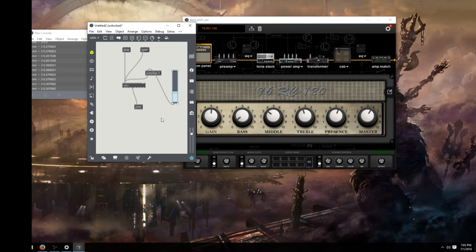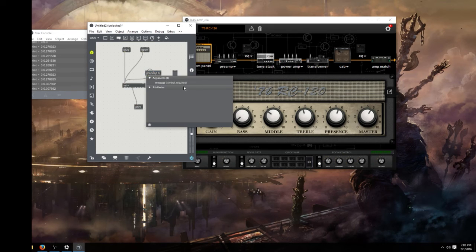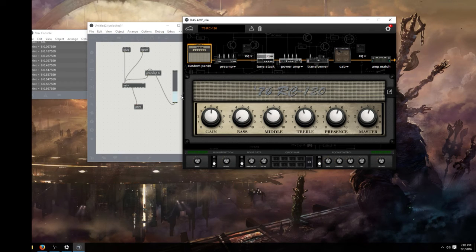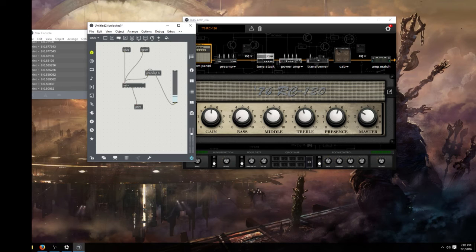Excuse me. My temperature gauge is beeping at me because I turned the fans off so we didn't hear it in the microphone. Anyway, so you can do this with any number of the parameters. I'm going to switch this to 6 for master volume. And as I turn it, the master volume changes. And it even spits the values back out because I still have this print object attached. And anytime it changes, the values get pumped back out. So that's pretty great.